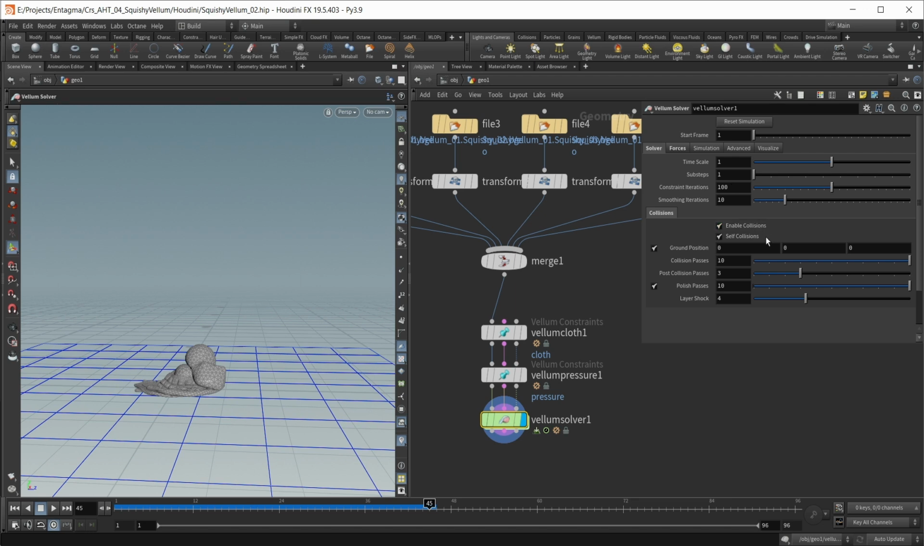Down below we have the collisions, and in this case we mostly care about the ground position for objects to collide with. And on the third input of our Vellum node tree, as we can see down here in the text at this position, we can also wire in a custom collision geometry, which we'll do later.